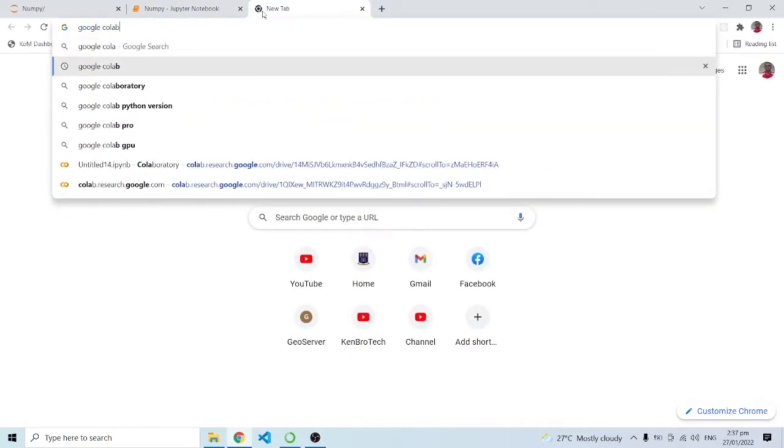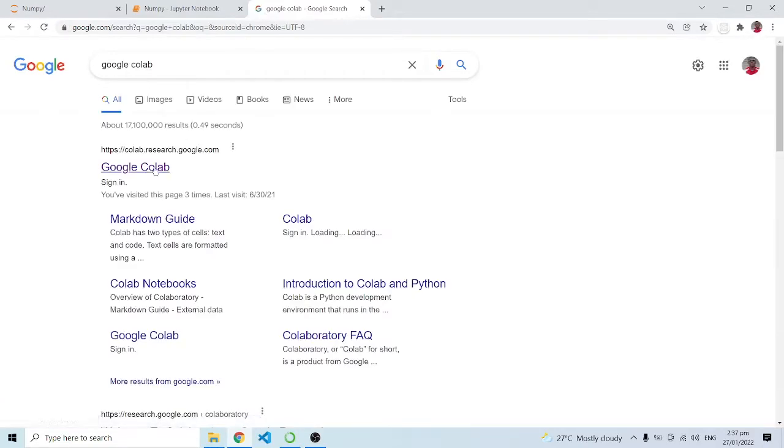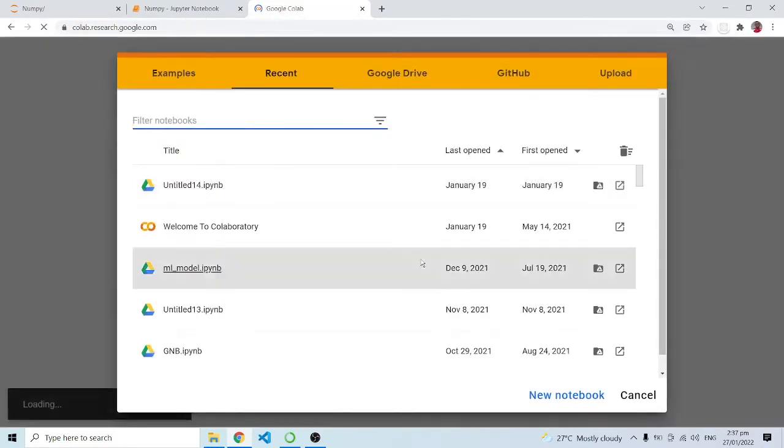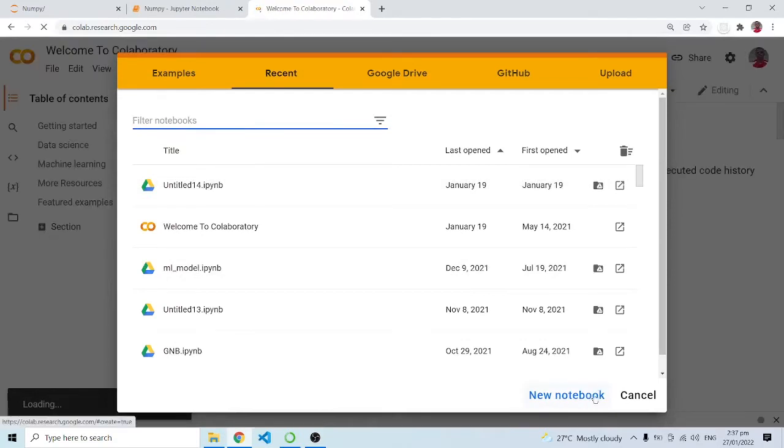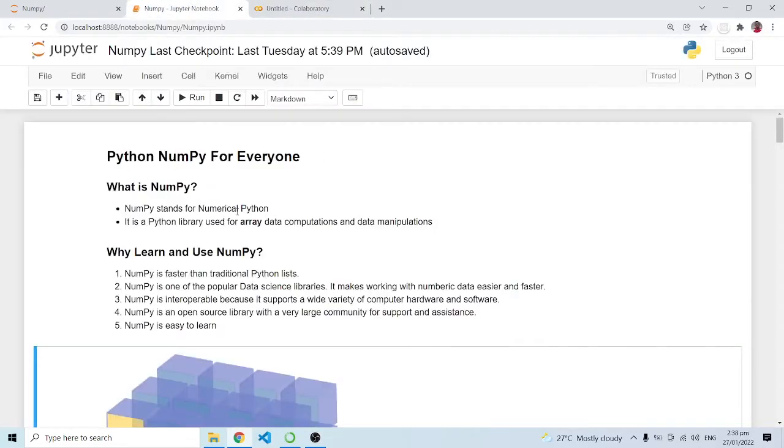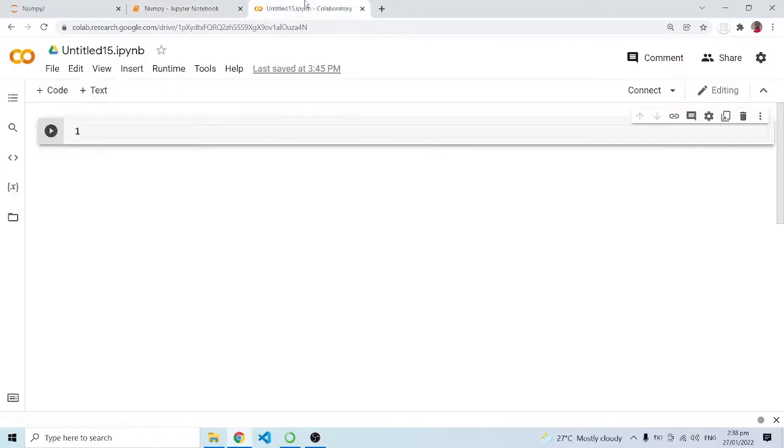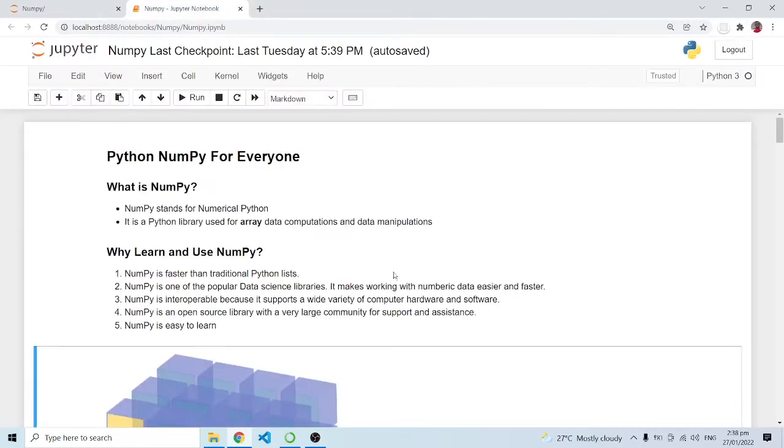So if I come in here and type in Google Colab and click on this first link over here, with this particular one you can just click on new notebook, and you wouldn't need to install Anaconda. You can just use this straight away. The interface is the same, and everything over here will be provided in here for you. But I'm going to use the Jupyter notebook. So now let's get started.